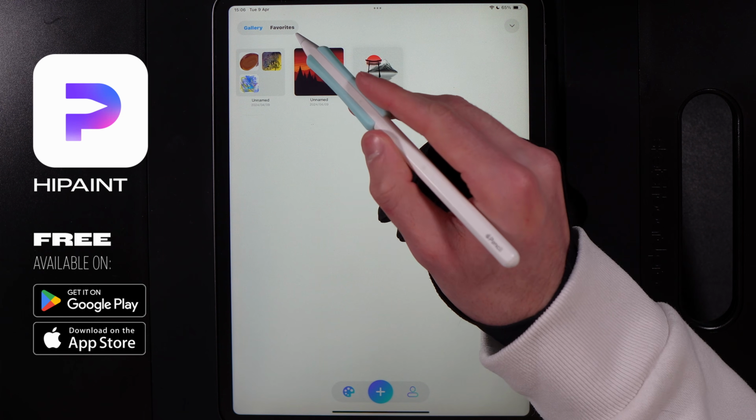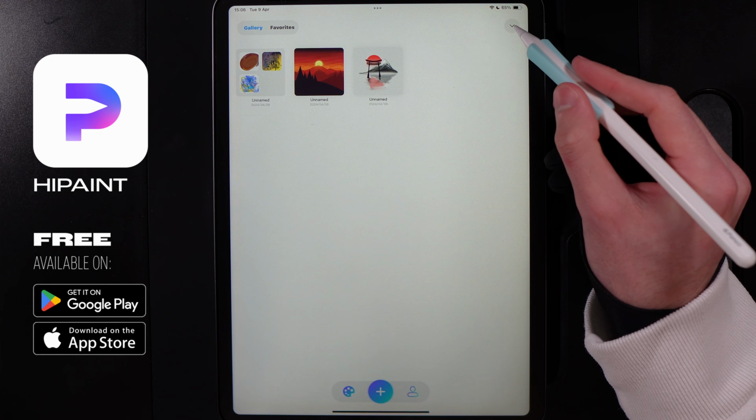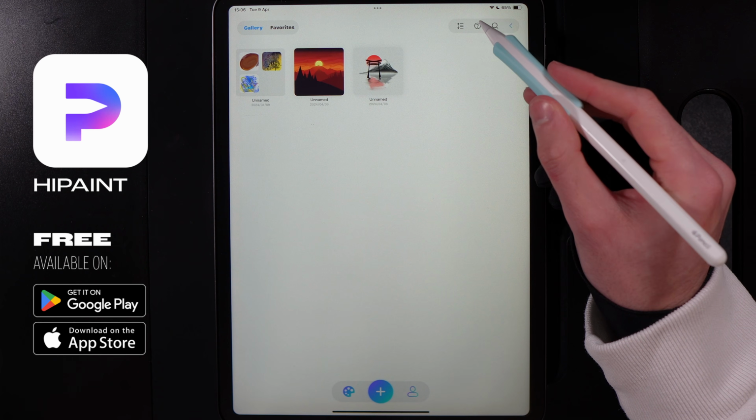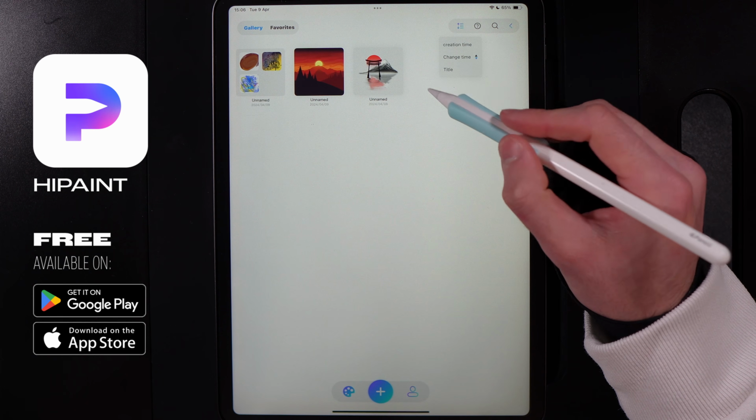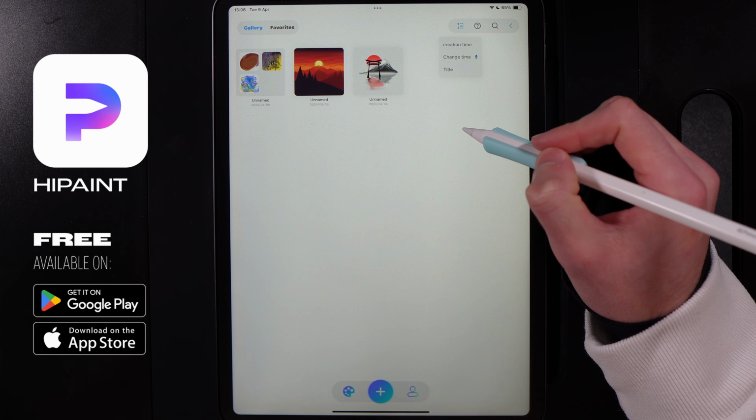So you actually have a couple of tabs. You can see your favorites as well if you need to. And in the top right corner, there's a couple of different options for search, as well as changing the order of this based on when they were created, etc.